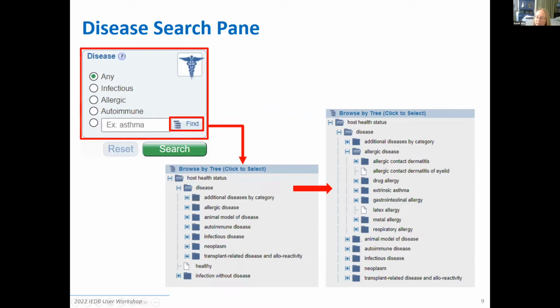I also wanted to point out that we have animal models of disease, things like EAE, and any new disease that comes up in the literature that's relevant, it'll eventually end up in the tree as we add that new data.